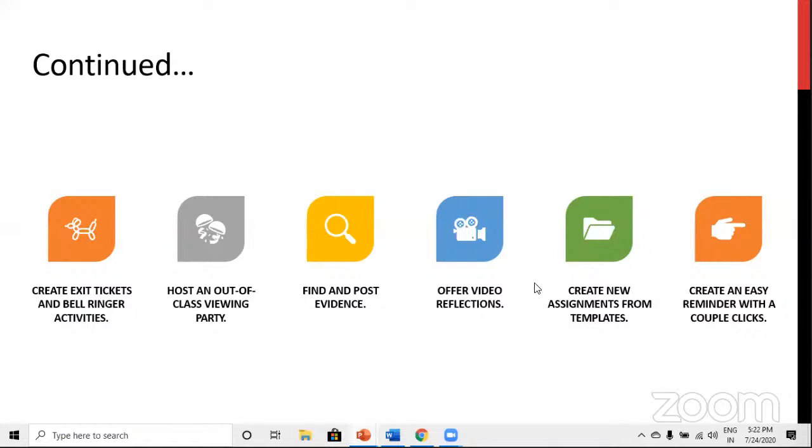You can create a new assignment from templates. I will be showing you tomorrow what templates are available here in Google Classroom, and you can use those ready-made templates for your classes, and you don't need to make anything new. If you find those templates suitable enough for your classes, you can use them. Google allows you to do that.